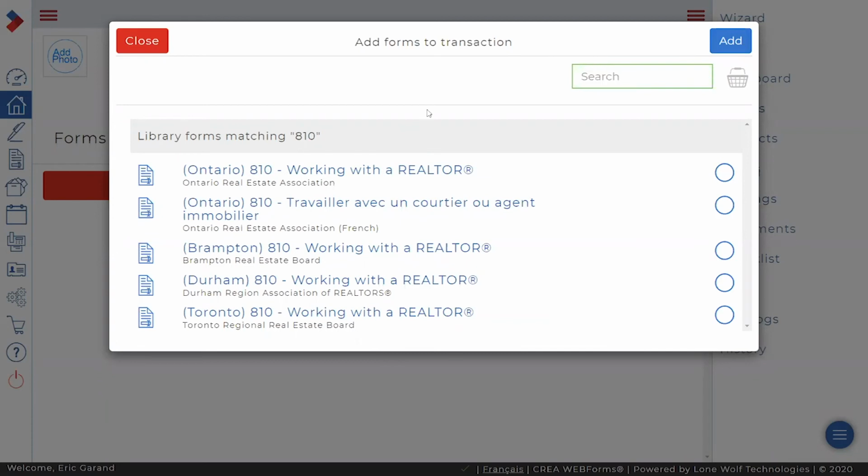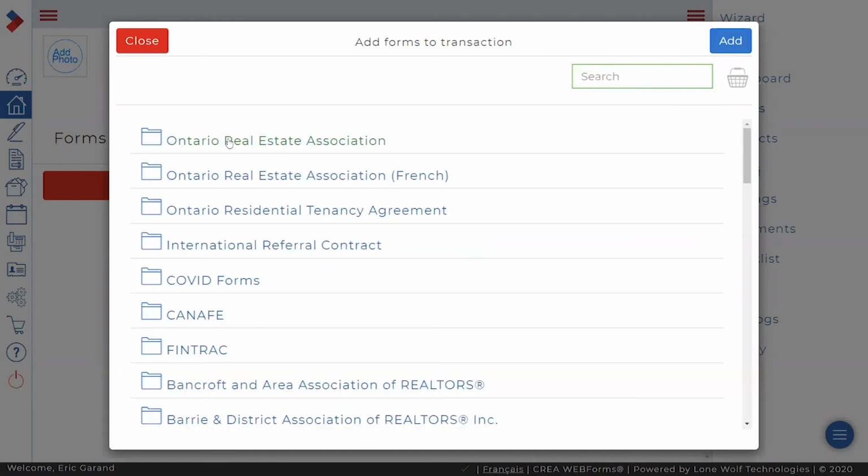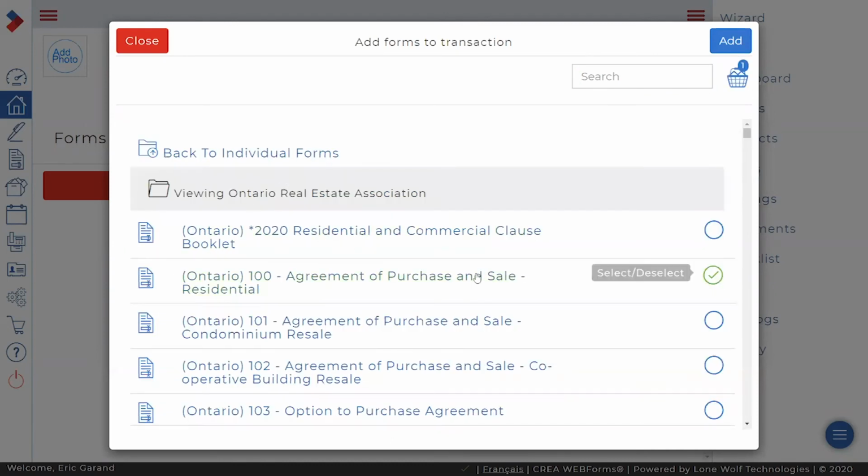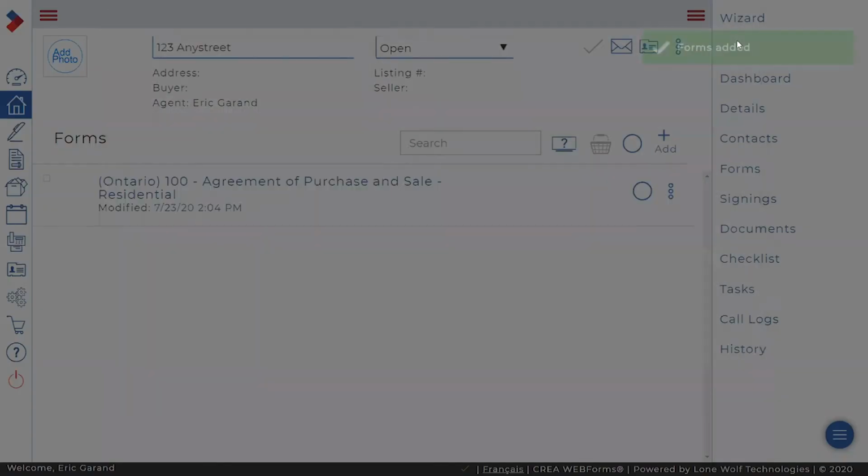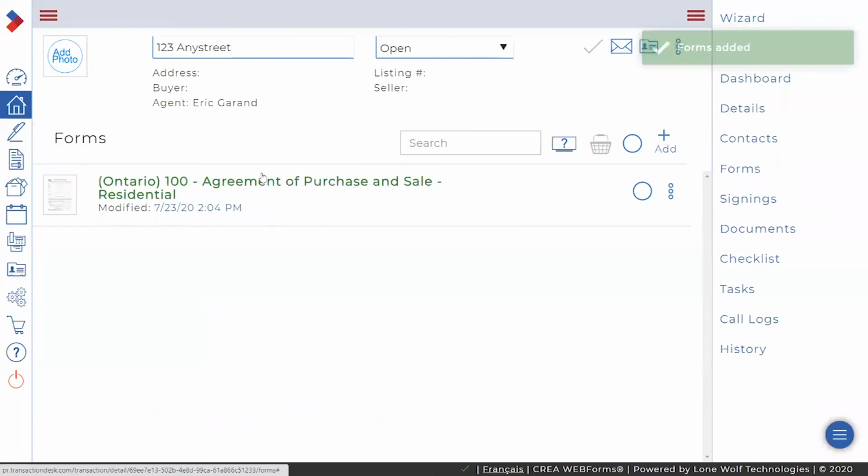But for now, right, you would kind of just go to the folder, get familiar with what's in the folder, and then just add on the form that you'd like. This same search is going to apply when we add clauses as well. But let's go ahead and just add on this agreement of purchase and sale. Okay.